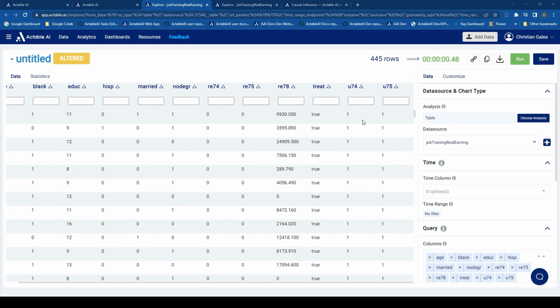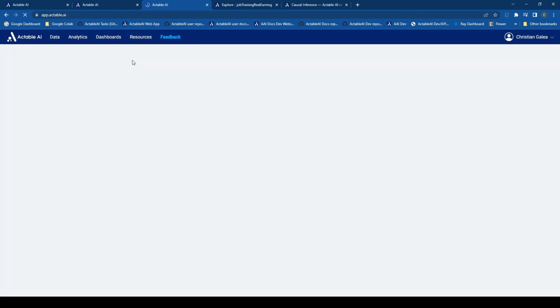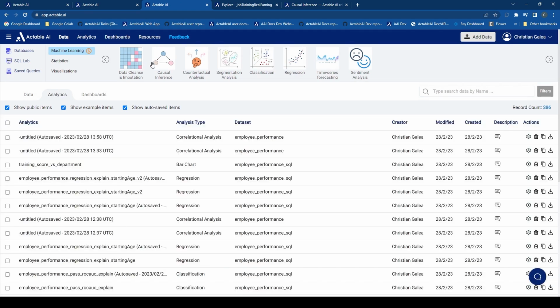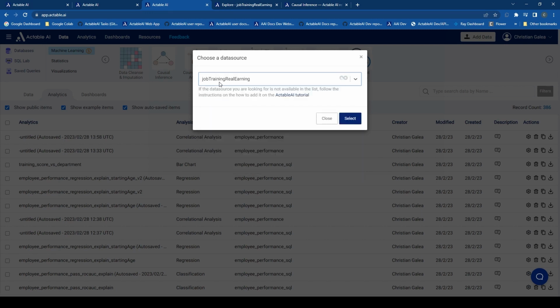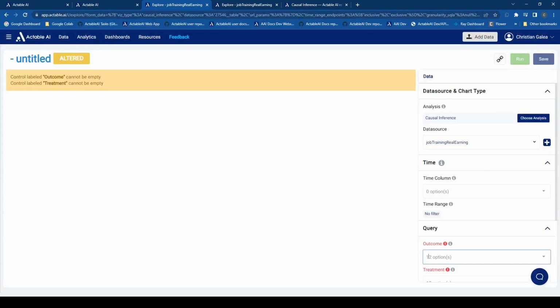U74 and U75 correspond to whether the employee was unemployed in 1974 and 1975. Now, with this knowledge, we can then proceed to perform causal inference. So we can then choose our dataset. Okay, here we can then choose our desired options.